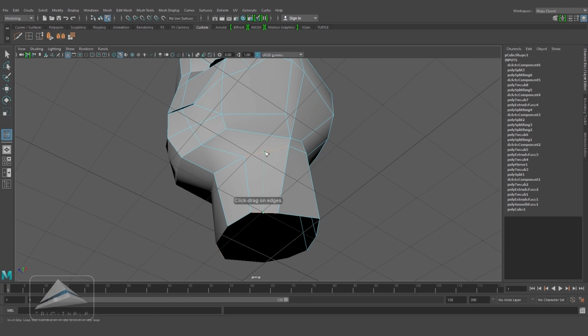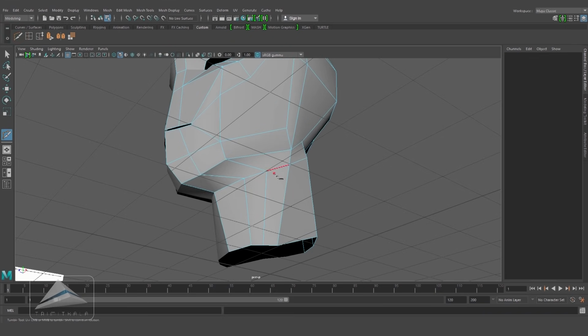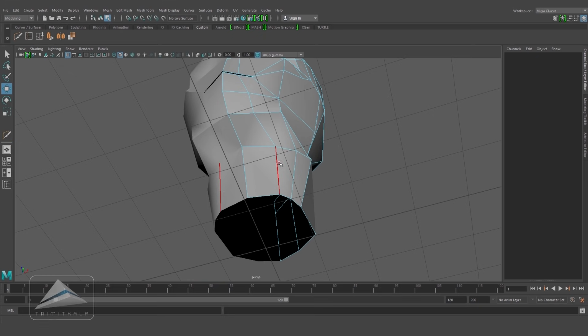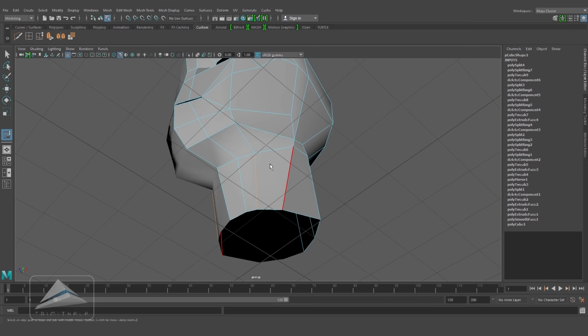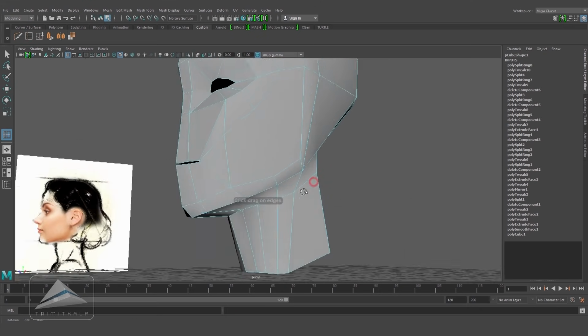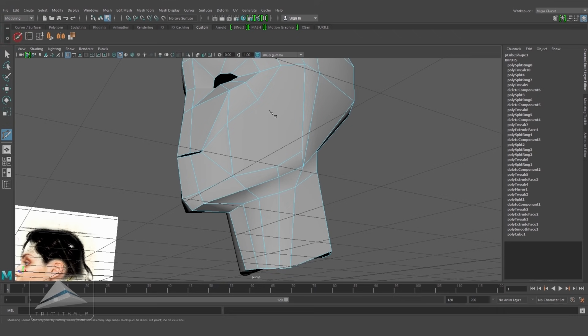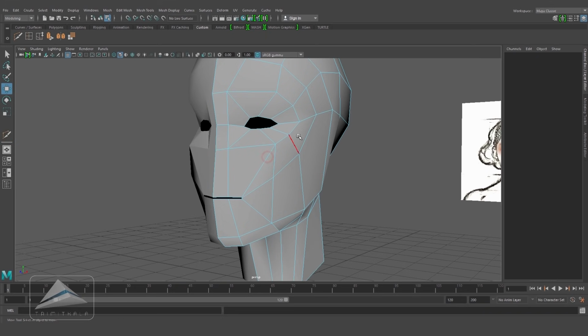Now I can extend this loop by splitting in between, and I will also slide the edges just to equalize it, and in between creating the room for the cheek loop. I'll split this area. Okay, so now everything is fine.